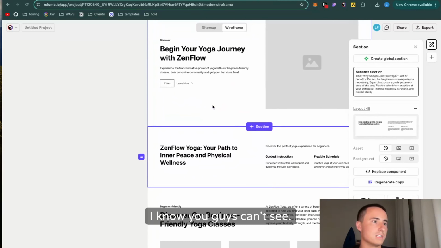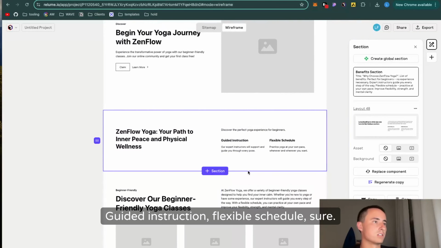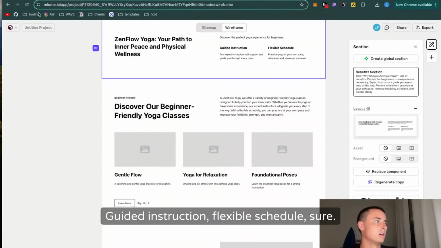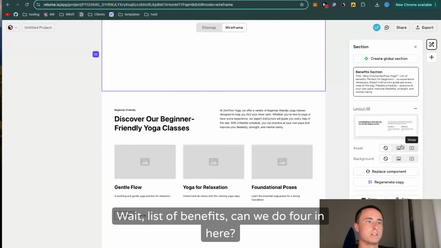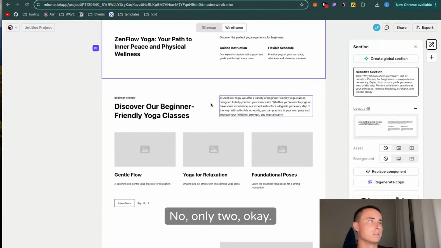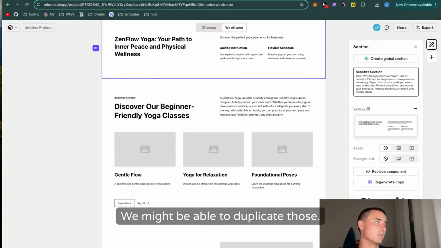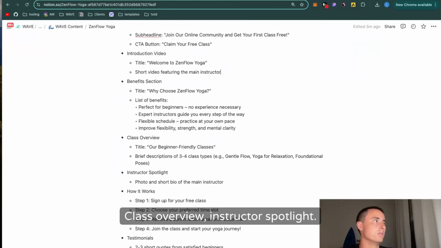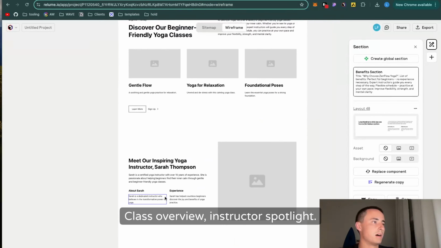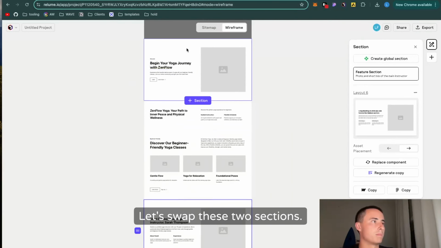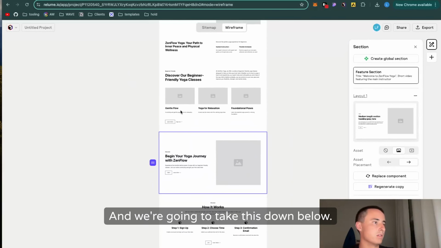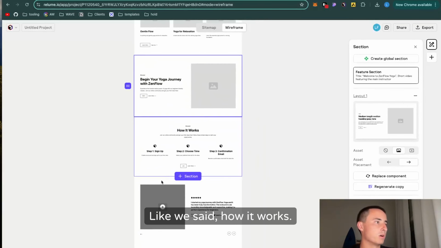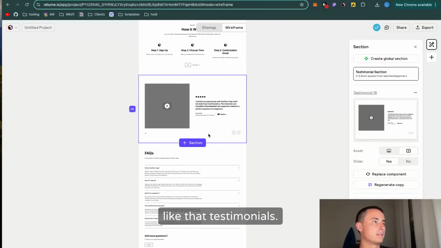I know you guys can't see. Guided instruction, flexible schedule. Sure. Discover our beginner-friendly yoga classes. Wait, list the benefits. Can we do 4 in here? No, only 2. Okay. We might be able to duplicate those. Class overview, instructor spotlight. Let's swap these 2 sections, and we're going to take this down below, like we said, how it works. I like that.